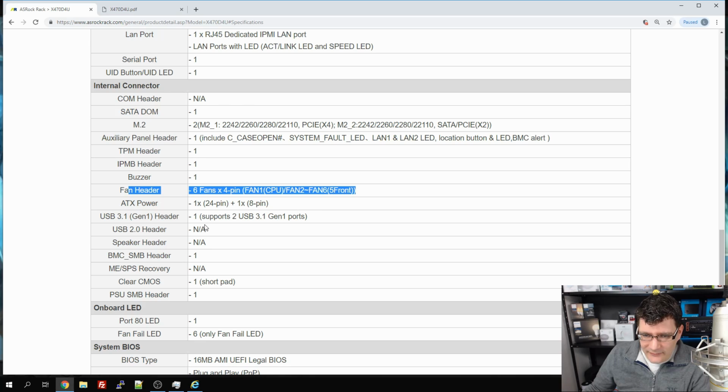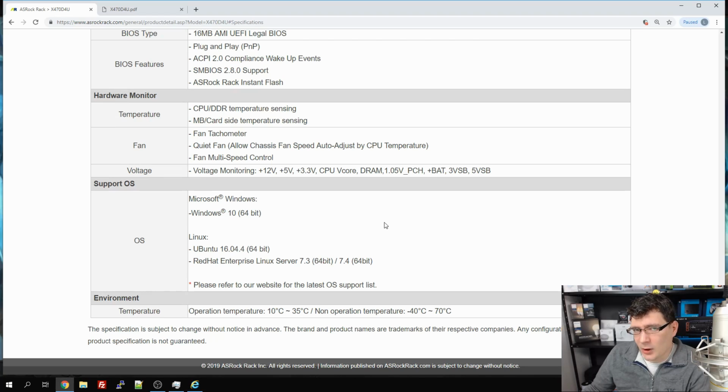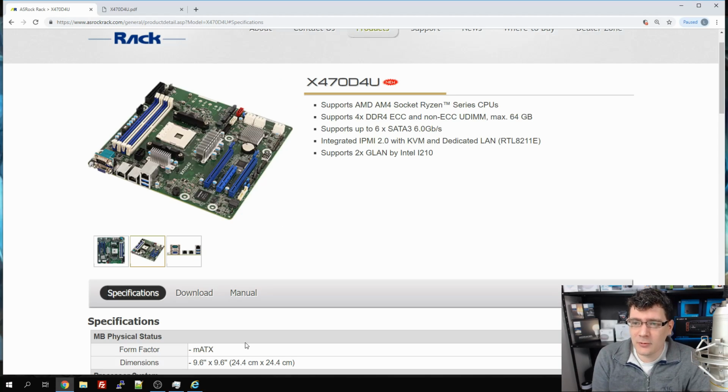Further on, we have one USB 3.1 internal header. It supports two USB 3.1 Gen 1 ports. We have no USB 2.0 header. Well, it's backwards compatible, so. We have some temperature sensing, fan speed control, voltage control, all that kind of stuff. Operating systems supported, of course, Windows, Linux. As for now, I have no clue what this motherboard will cost or when it will be available. So I will definitely pay close attention to this motherboard.